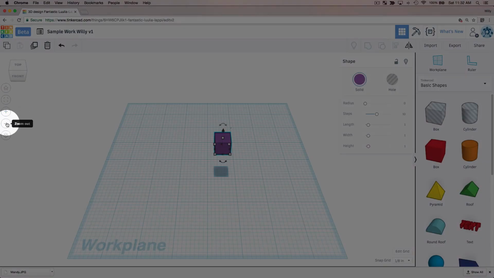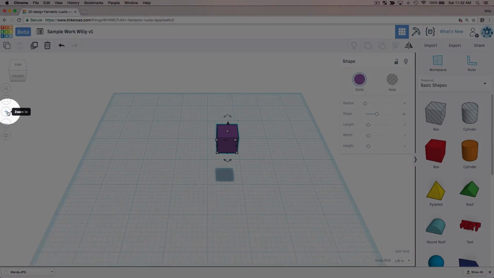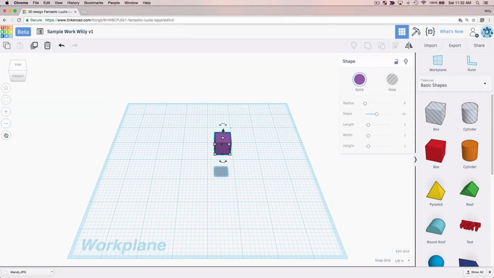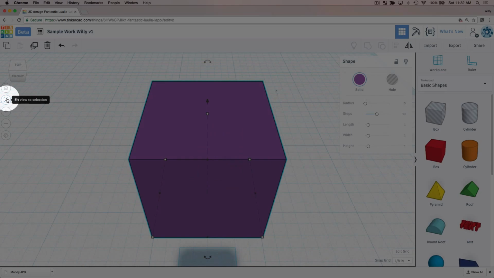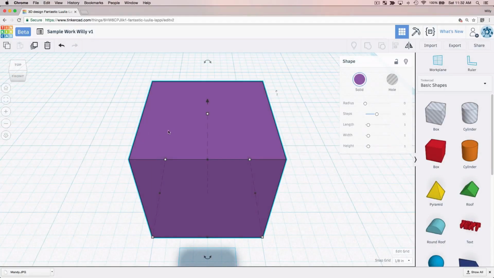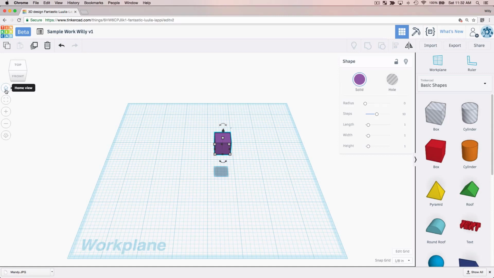To zoom in and zoom out, you can click these buttons. I don't usually change this, and I might use this if I have a whole bunch of stuff and I want to see it all in the work plane area. But right now I just have one cube, so I'll probably go back to the home view.